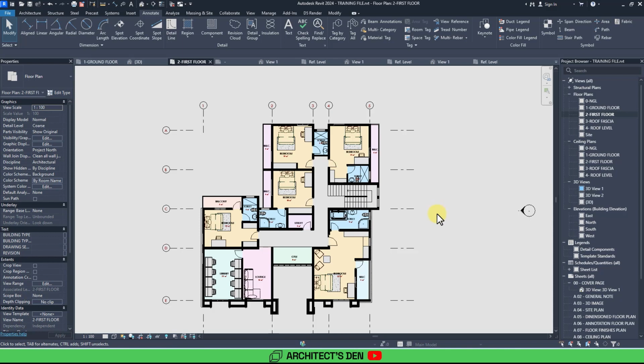I'm going to stop here. We're going to continue with working out our site plan, presentation, elevations, and the rest in the coming video.